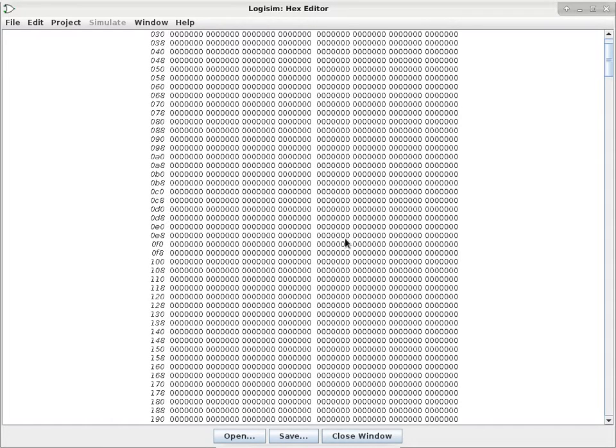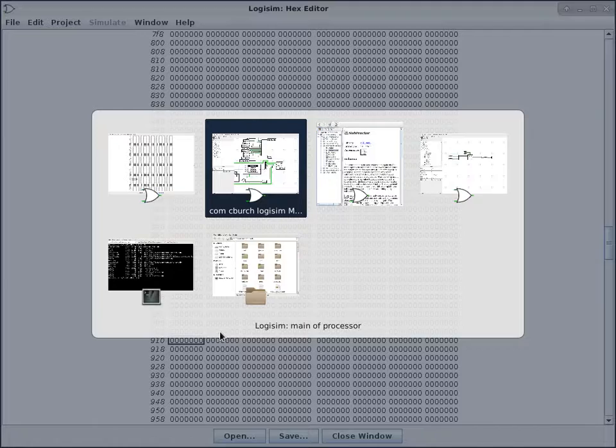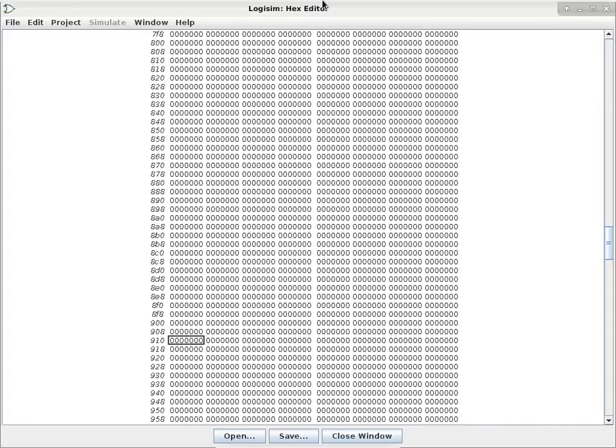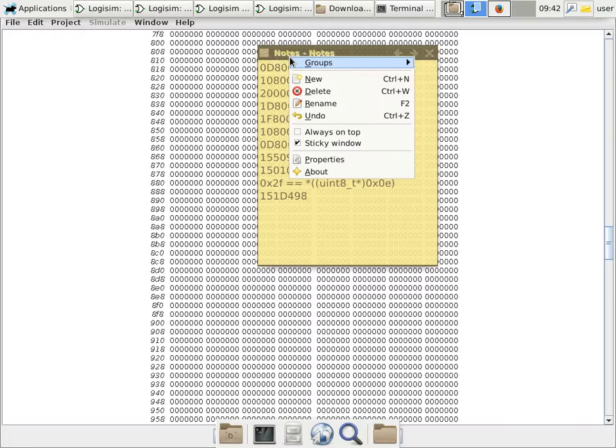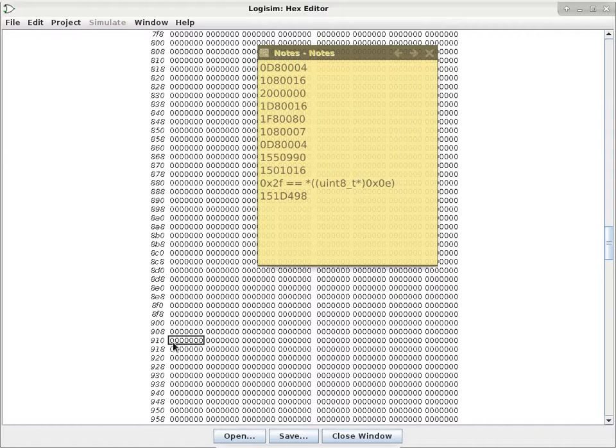Yep. So we go to the location 910. So 910 is over here, and then we need to paste it. And paste doesn't work, and that's why I need to do this. And we want this to be sticky, so always on top, like that. Now we can actually just hand copy it, 151D498. Okay. What else do we have to do?